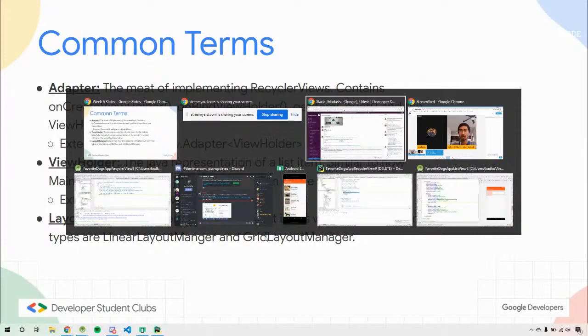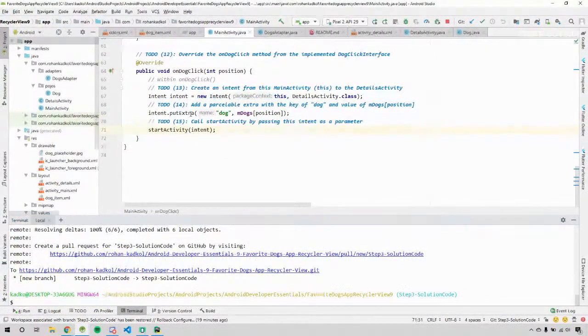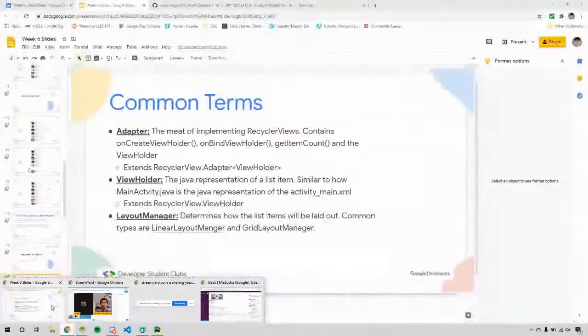Well, now let us begin. So to get this code, it's actually on GitHub.